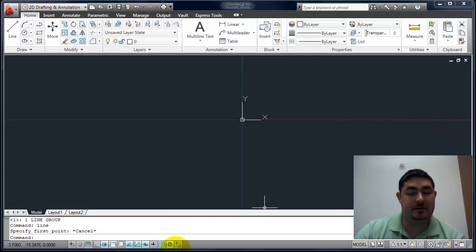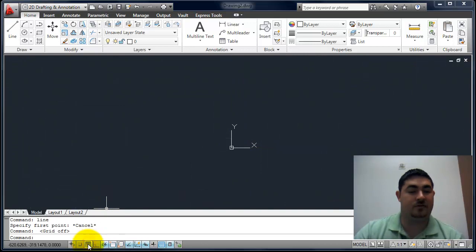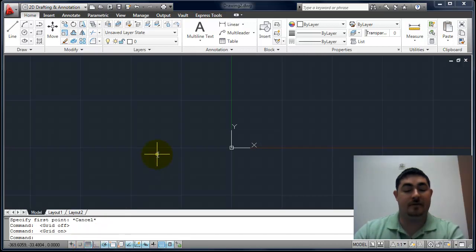These next buttons here are status indicators. So our grid, if I press this, it turns off the grid, turn it back on. F7 will do the same thing. Polar tracking, object snaps, we'll talk about it later. Object snaps, F3 turns them on and off. You can see on the command line it's telling you that it's turning them on and off.